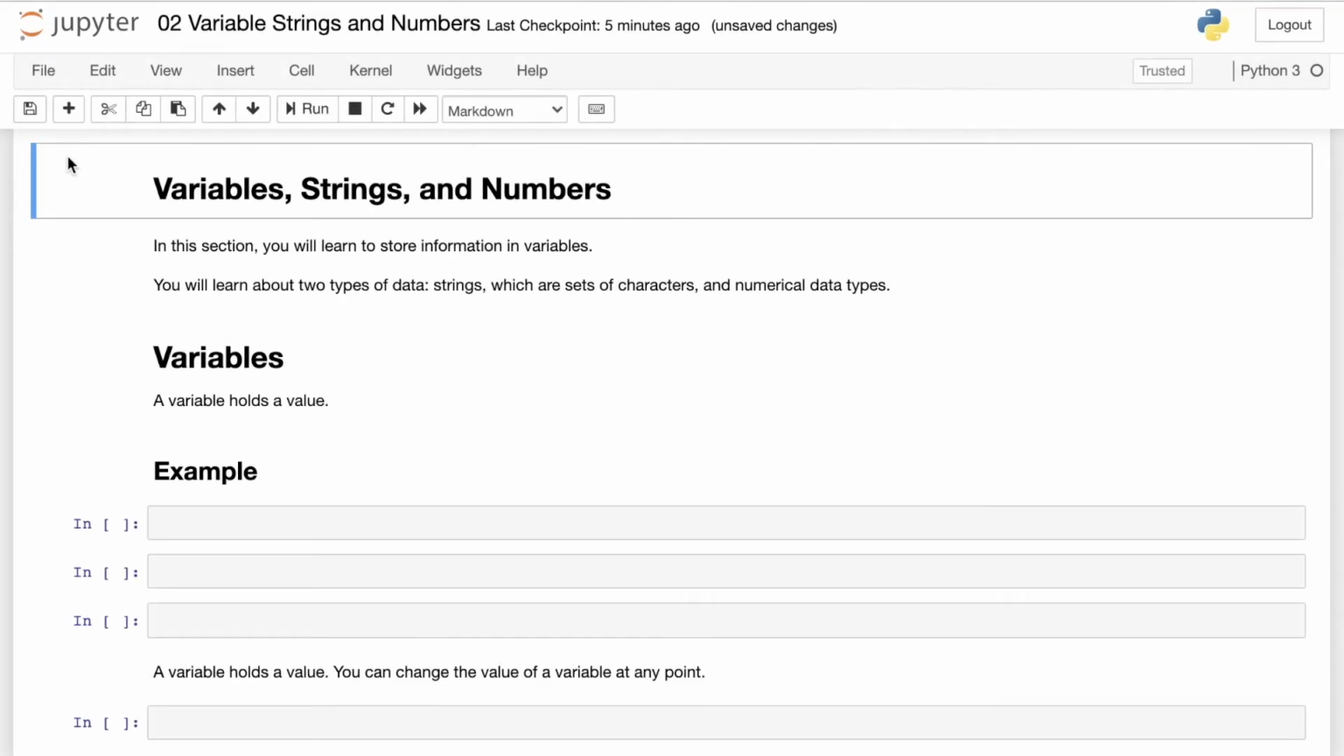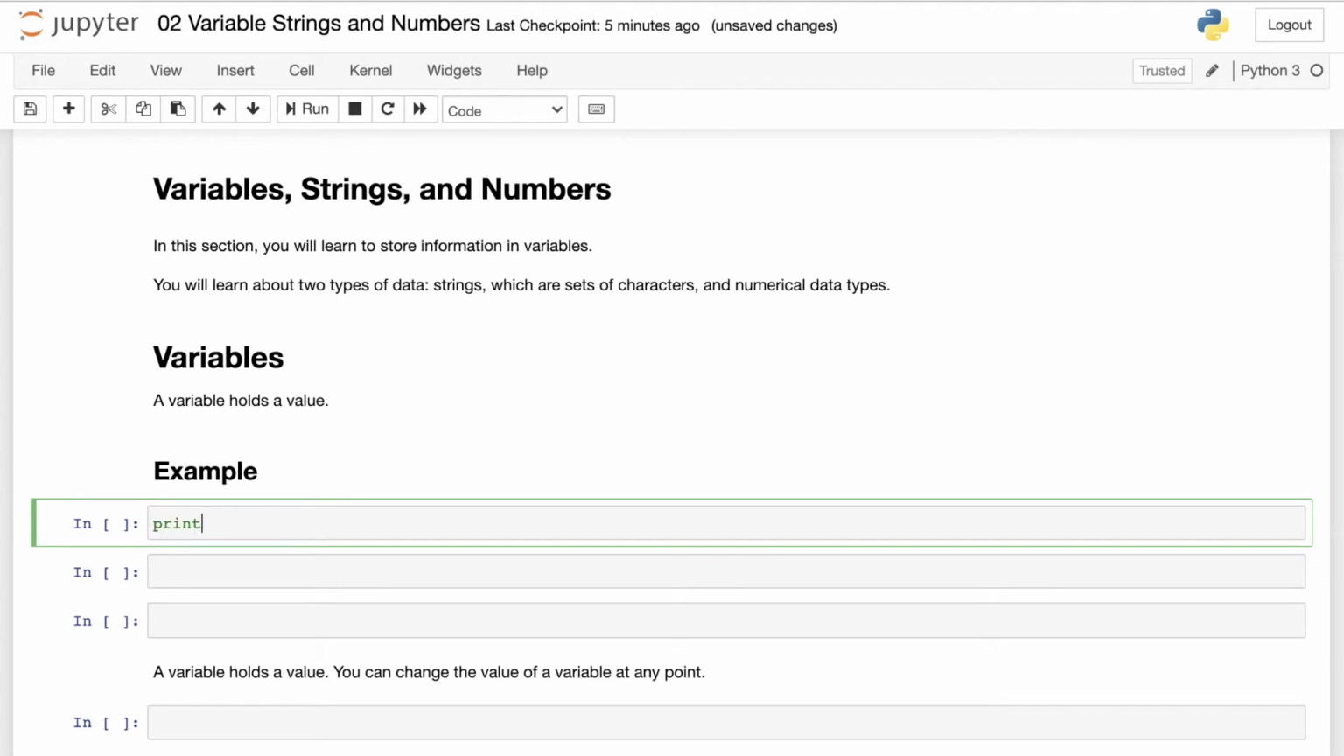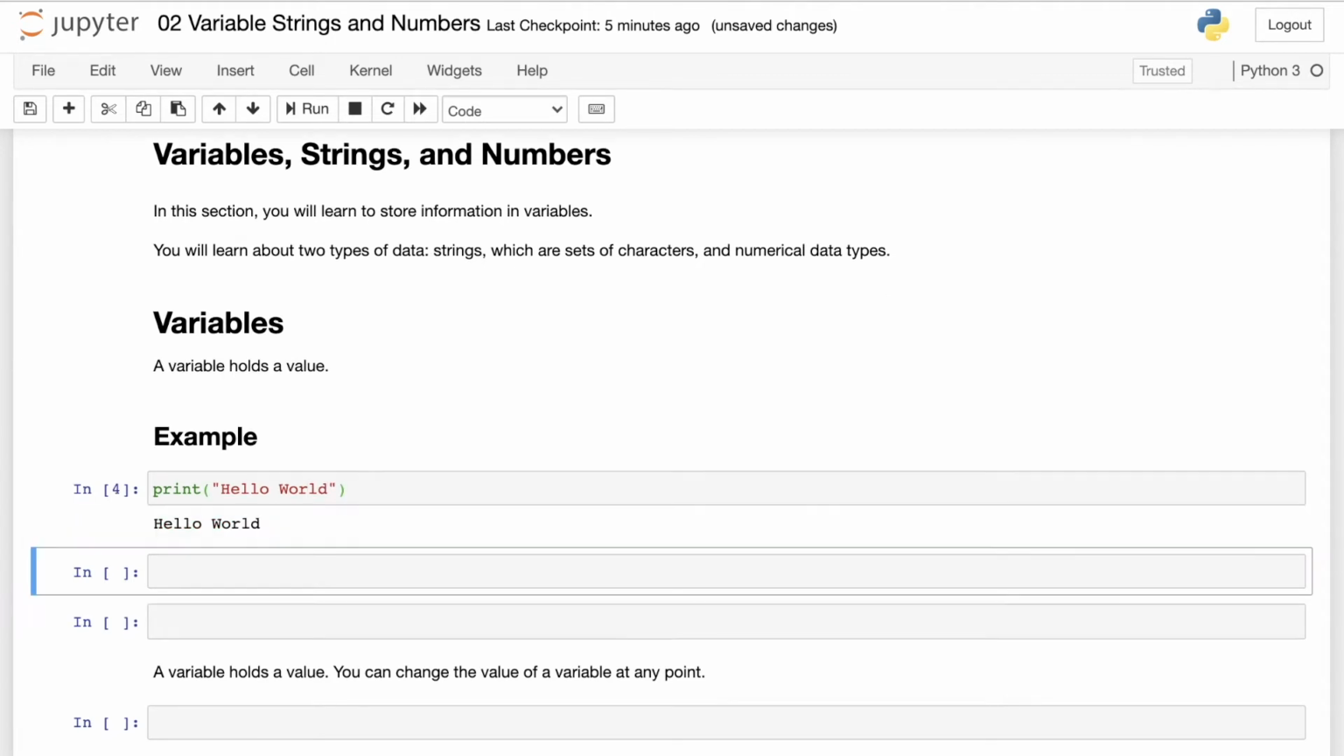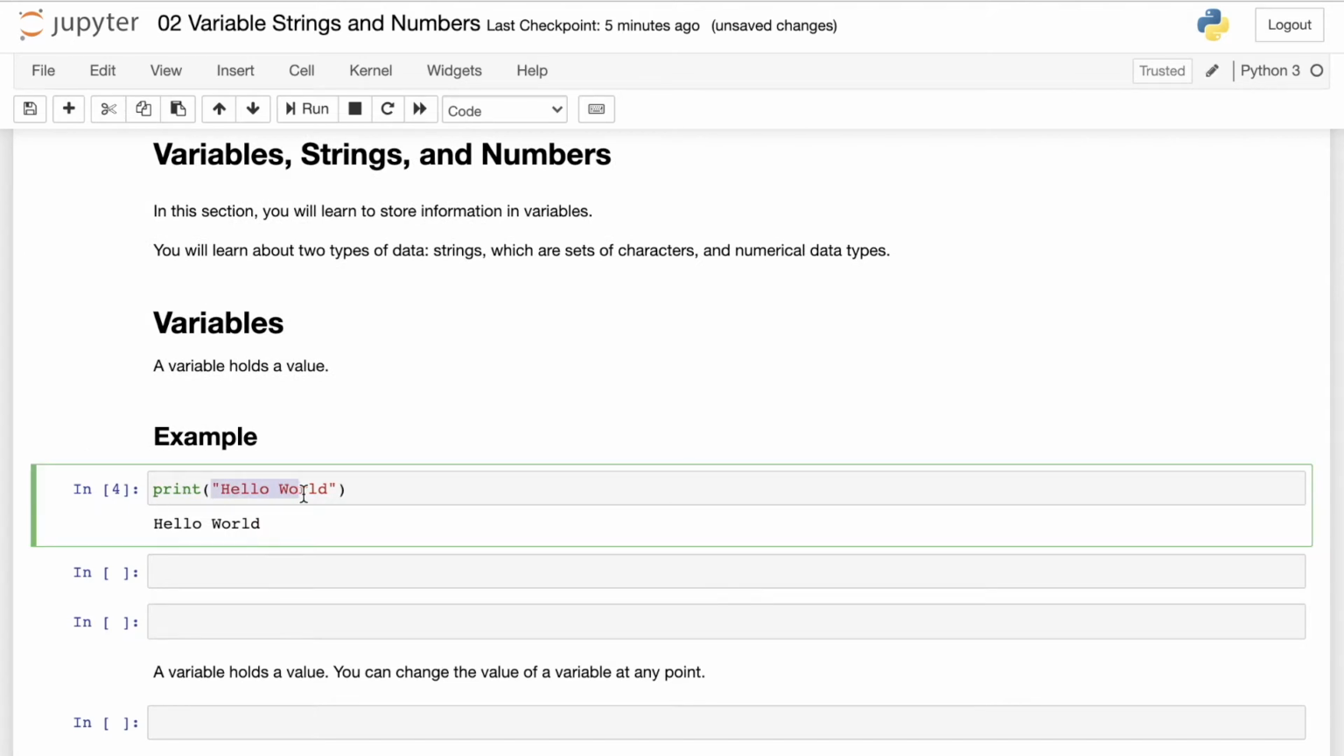Alright, so let us go ahead and see what variables are. So you can say variables are like the names that you assign to a value. In the previous video, we wrote a line of code that was print hello world. So what this line of code did was it gave us the output hello world. So this thing that you see here was the value that we passed in this function.